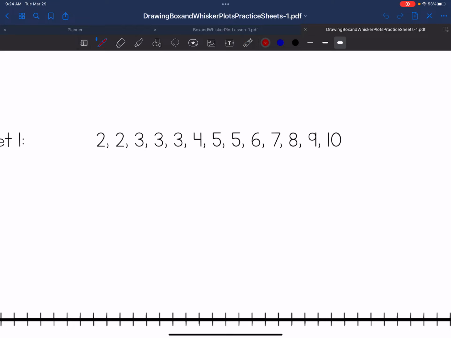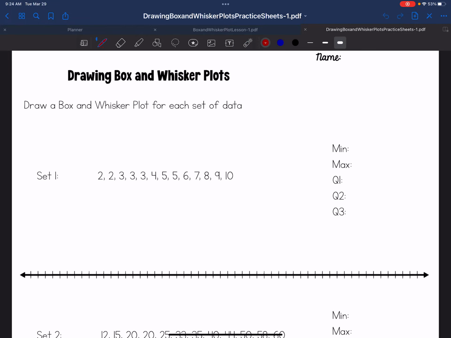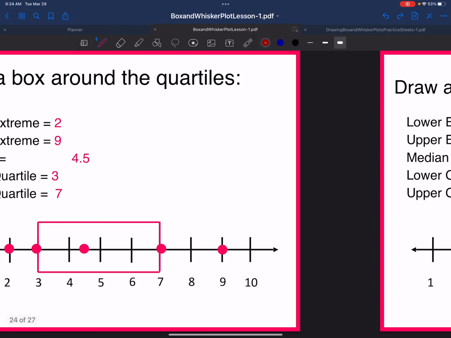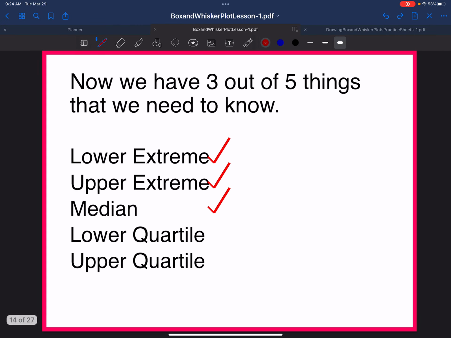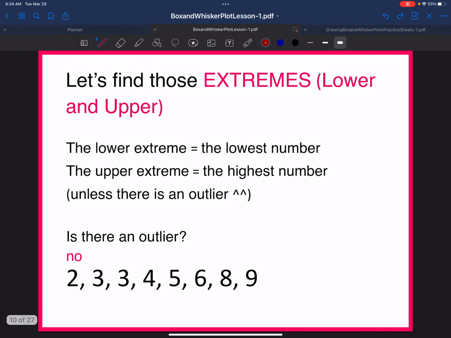So the next thing I need to do, and I like that this worksheet gave this over here. They said the minimum, the maximum, which would be our extremes, right? Quartile 1, quartile 2, and quartile 3. What I don't like is they didn't tell me which one was the median, right? So if I go back to that slideshow, let me go back a little bit. I want to give you a quick little refresher on the boxes and the whiskers.